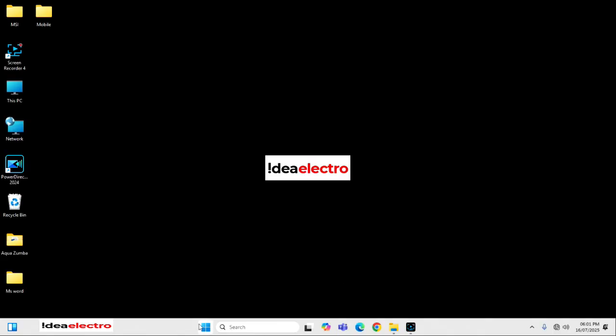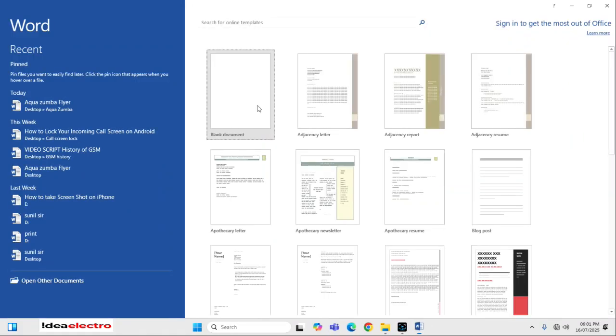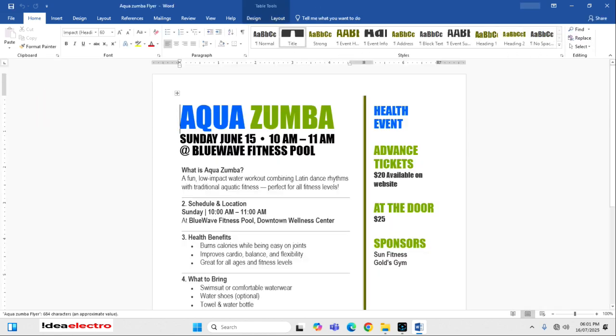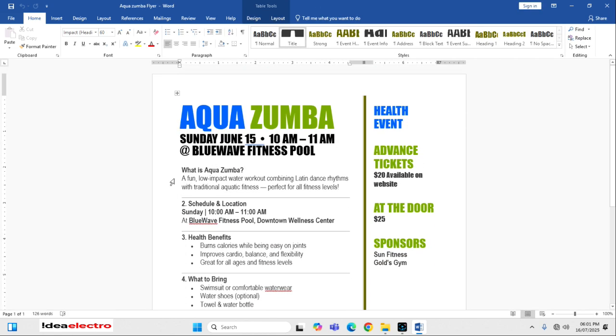Let's begin by launching Microsoft Word. For this tutorial, we will be using a ready-made document titled Aqua Jumba Flare. Our goal is to insert an image just before the heading, "What is Aqua Jumba?" Let's walk through the process together.